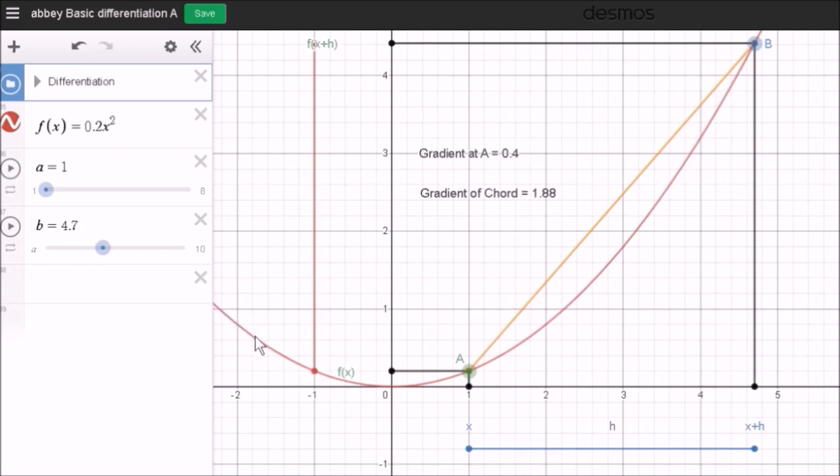Let's imagine we have this function here, which is in red, which is just an original curve. Now this curve happens to be f of x equals 0.2x squared, but I've just picked out a random curve for us to work with. Now let's say we want to work out the gradient at that point A on the curve.